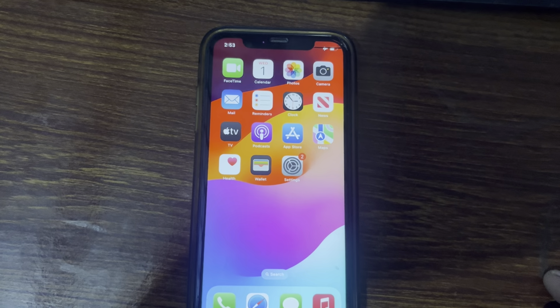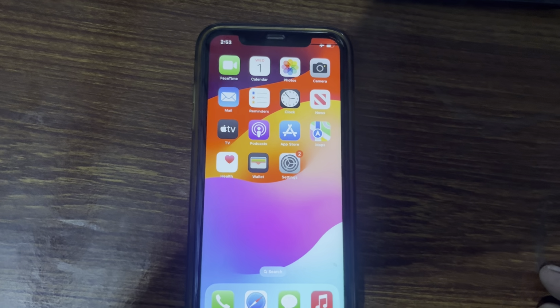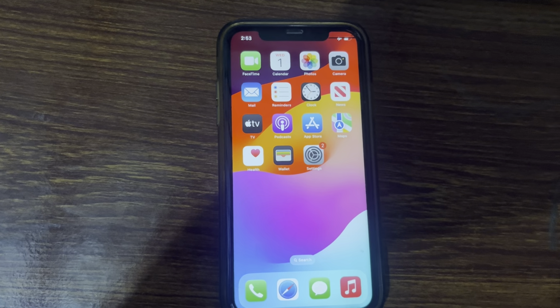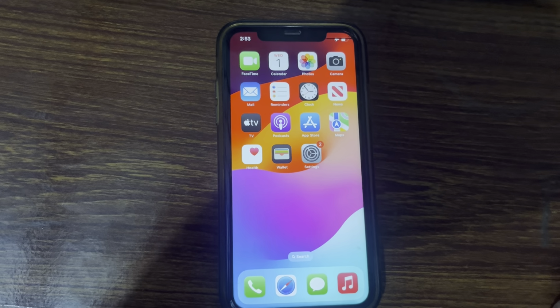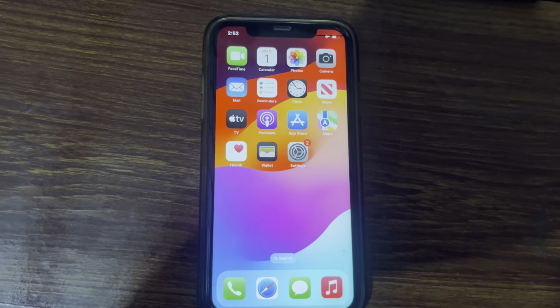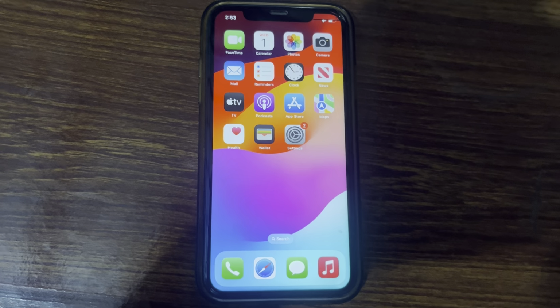Today we are going to talk about common problems that almost every iPhone, iPad user faces. So guys, here's the issue: notifications not showing and not working on iPhone after updating. How can I fix this issue? Simply follow these steps one by one.